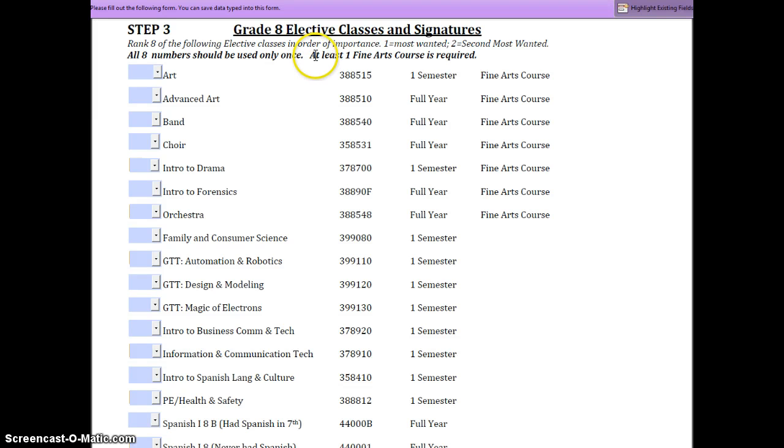And then notice this one too. At least 1 fine arts course is required. That is a state requirement, not a Washington requirement. You have to have 1 of these fine arts courses right here. So make sure that one of the numbers that you choose is in that section. So your boxes are just plain. Mine actually have numbers. I'm going to go ahead and fill in that Intro to Drama. It's a fine arts course. I'm putting it down as my number 1 choice.